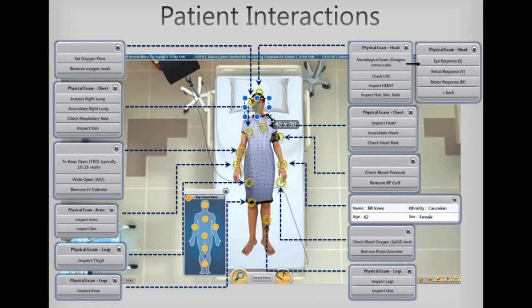If the person is wearing a mask or a cannula, clicking on that allows you to set the airflow. So you would click on set oxygen flow and it would give you the different rates that you can set. Clicking on the chest, you get the lung function. So you can inspect the lung.